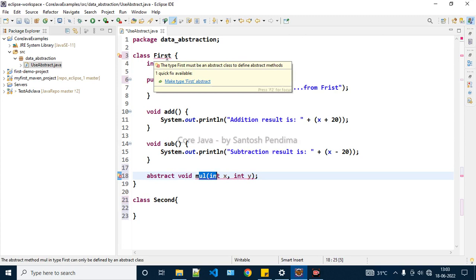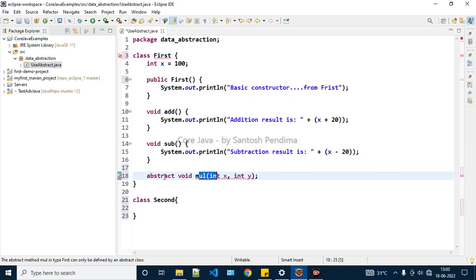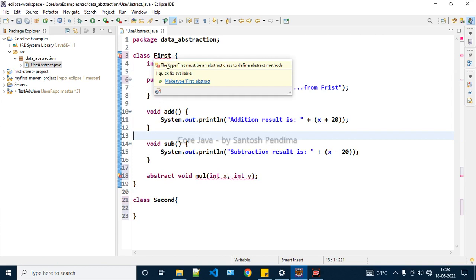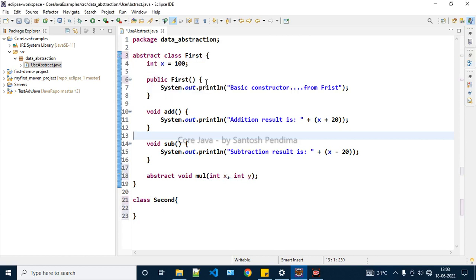What's the error in the class? If you want to write an abstract method in any class, the class itself needs to be converted to abstract. That is what it's saying. See, the type of first must be an abstract class to define abstract methods. So it's suggesting that I make type first abstract. Let us select this one, and you can observe that the first class also becomes abstract.